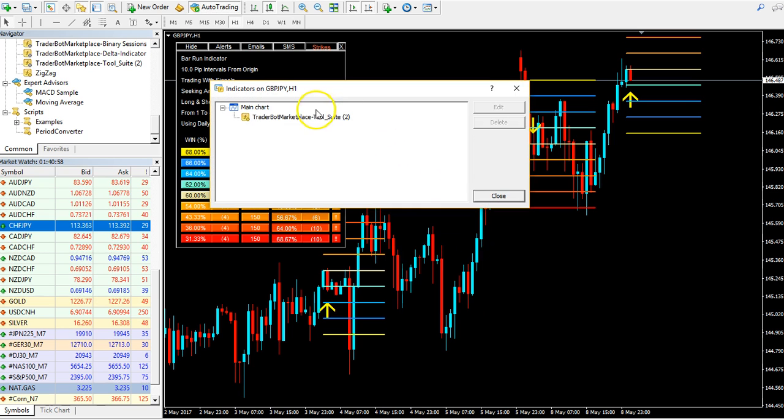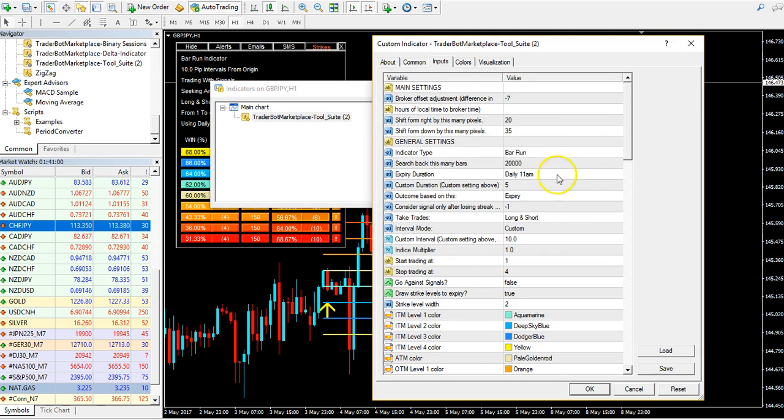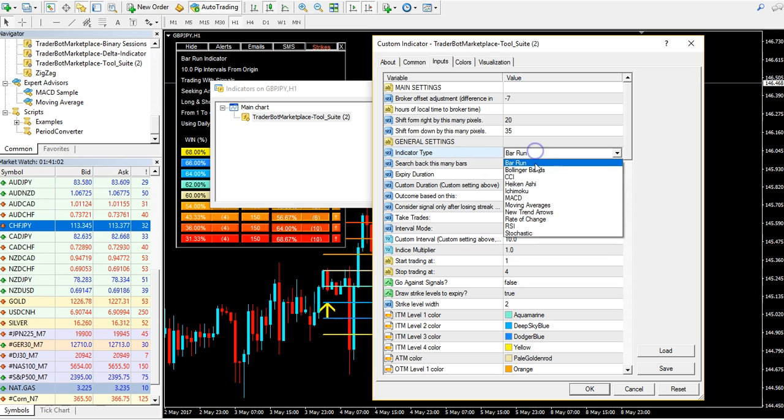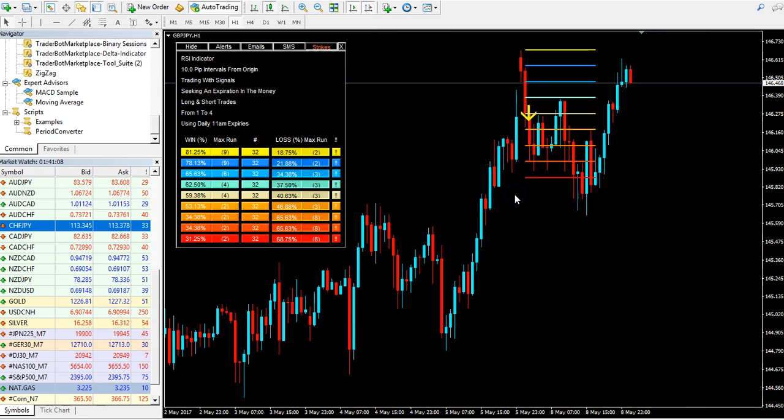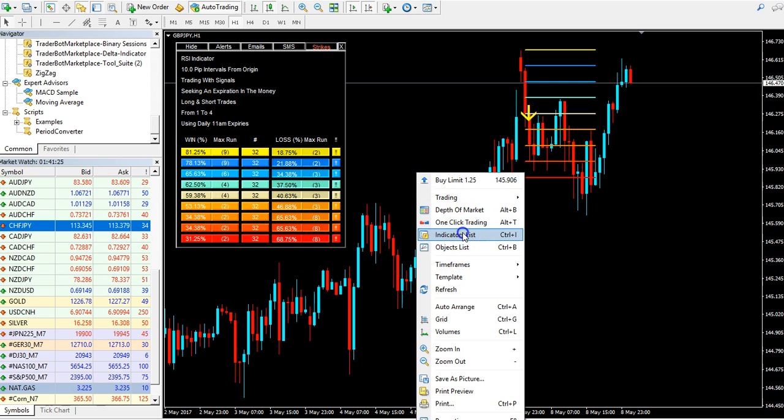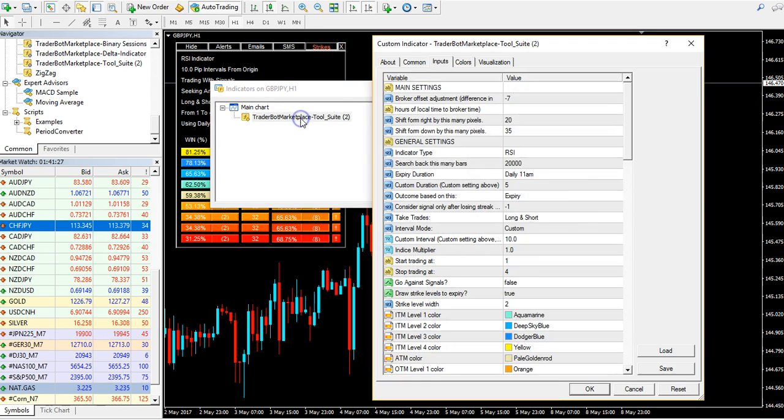If we want to go in here and say, I want to look at the RSI instead of bar run, I can go down to RSI, click on it, and now it gives me 32 trades because the parameters that I've chosen for RSI are not nearly as high. They don't happen as often. I still have a 59% win rate for at the money, but I can go down here and I can change the RSI levels.